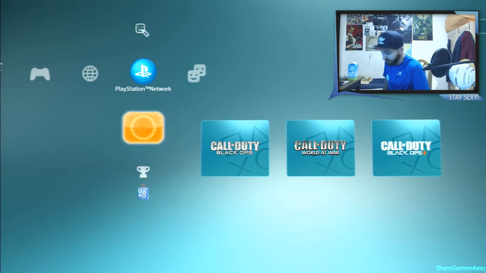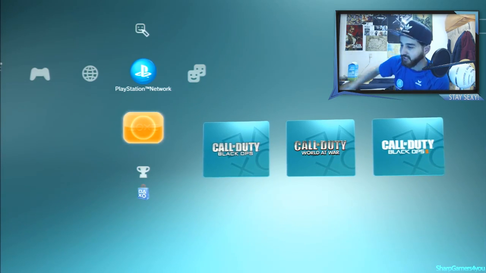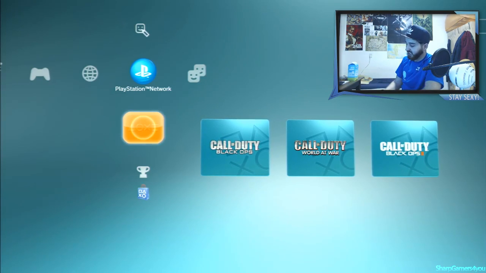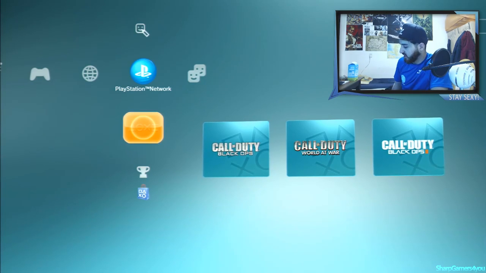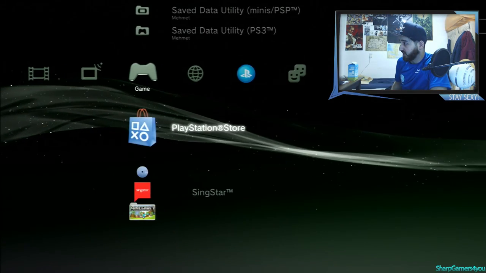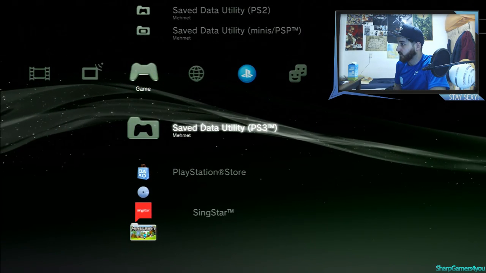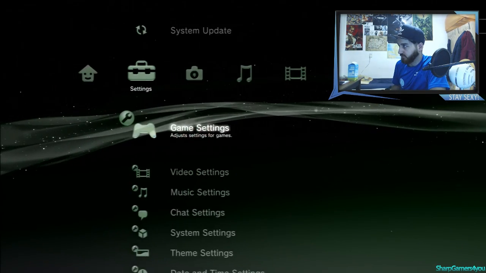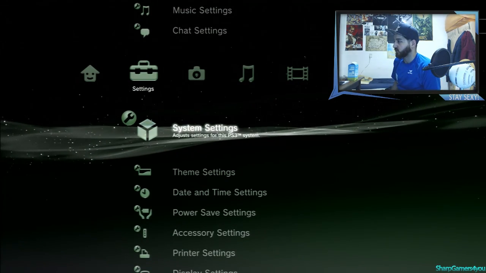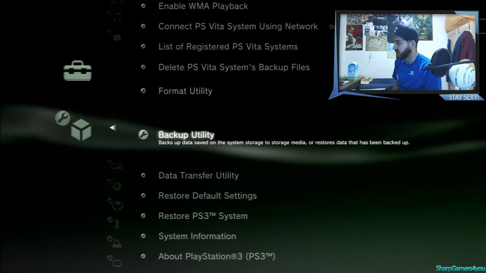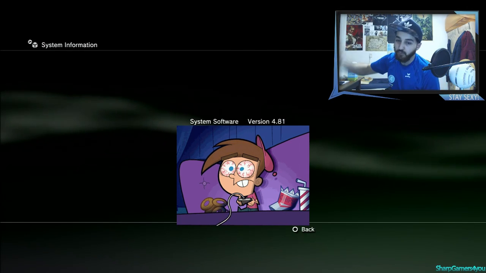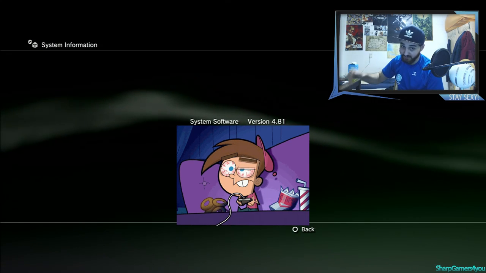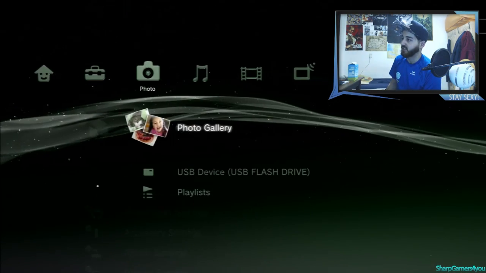So let's try it with this then. Let me just stick it in. Oh, I meant stick it in the PS3. Of course. Okay, it's on the right slot. And if we go to save data utility, there you can see it's reading the USB. Now let's go over here, go to system settings and system information, version 4.81, which is the latest version, and as you can see I'm online, signed in and stuff.